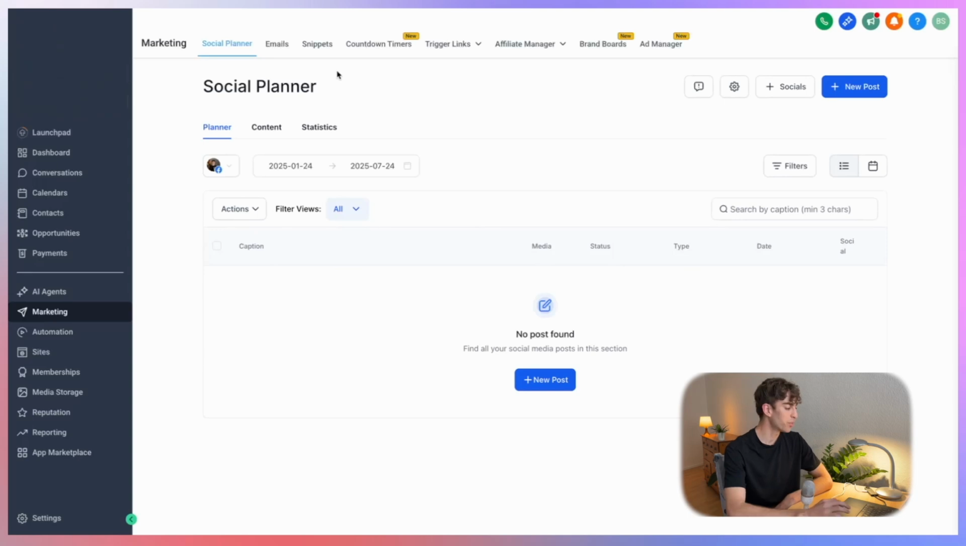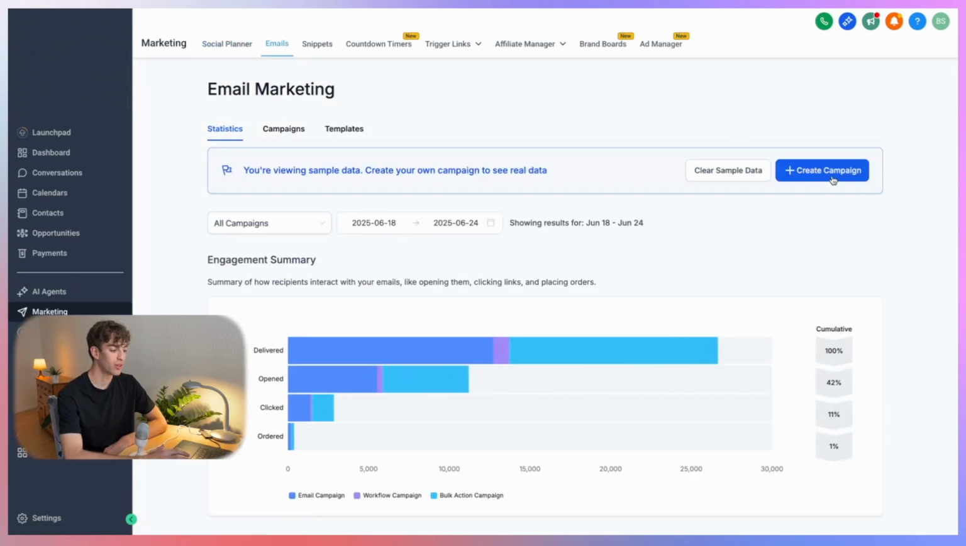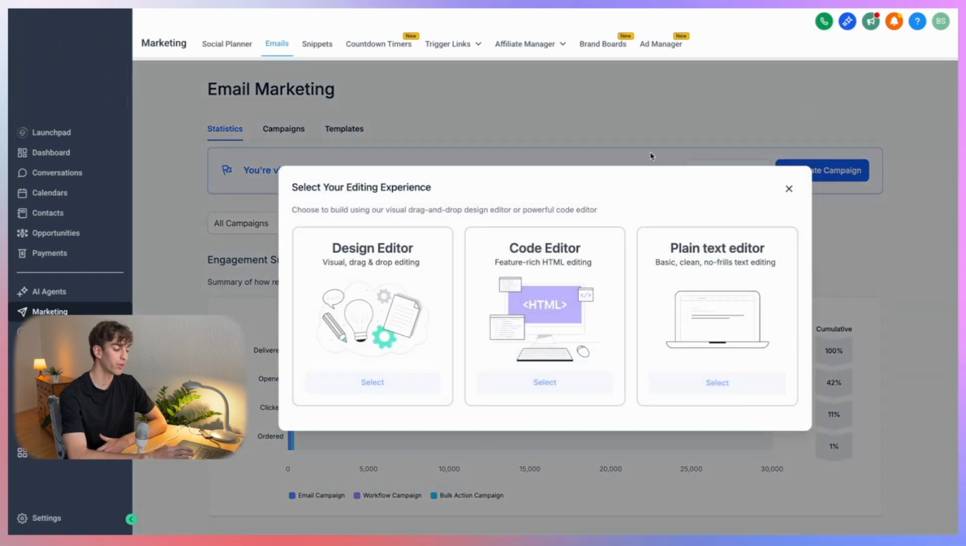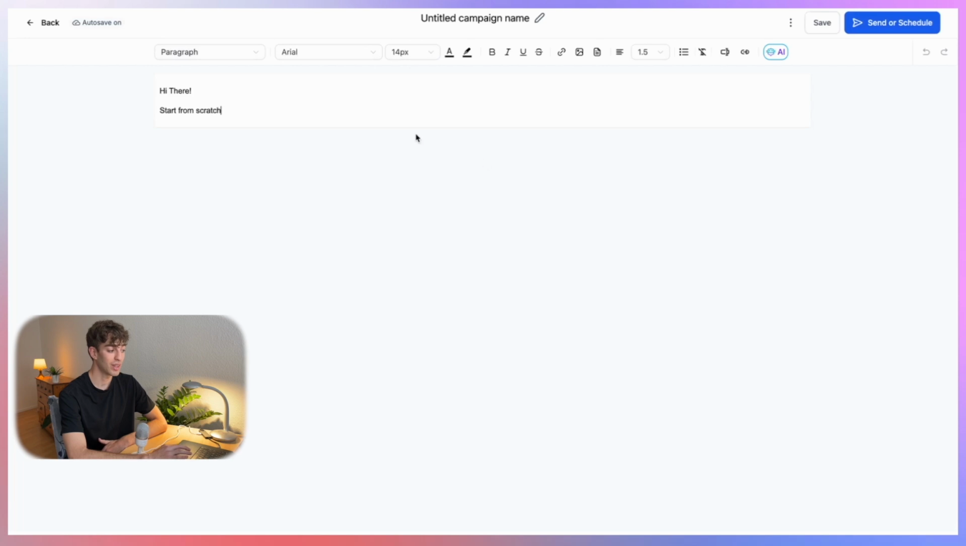So you're going to hop inside your HighLevel sub account. In this instance, I want to do it for my email. So I'm going to come down here to marketing, then up to emails, and then I want to create a new campaign. I'm going to create one from scratch. So I'm going to click on blank. And then for this instance, I'm going to click on the plain text editor. Once you do that, you're going to be taken to the actual editor itself, where you can give it a name at the top. And then just below that to the right, you'll see a little button that says AI.